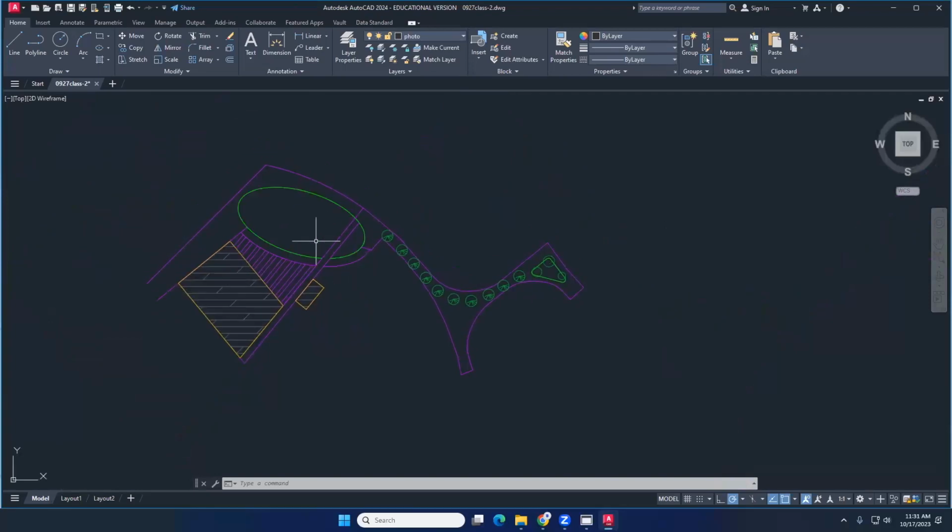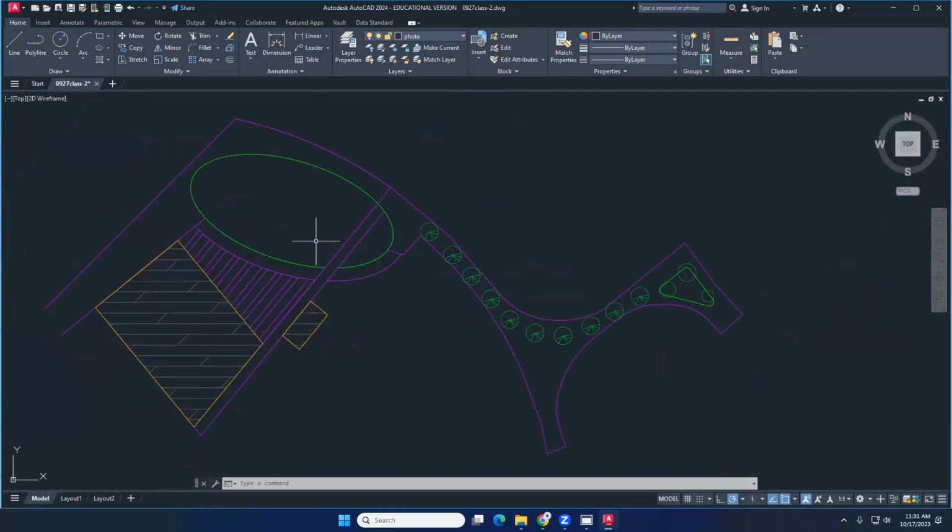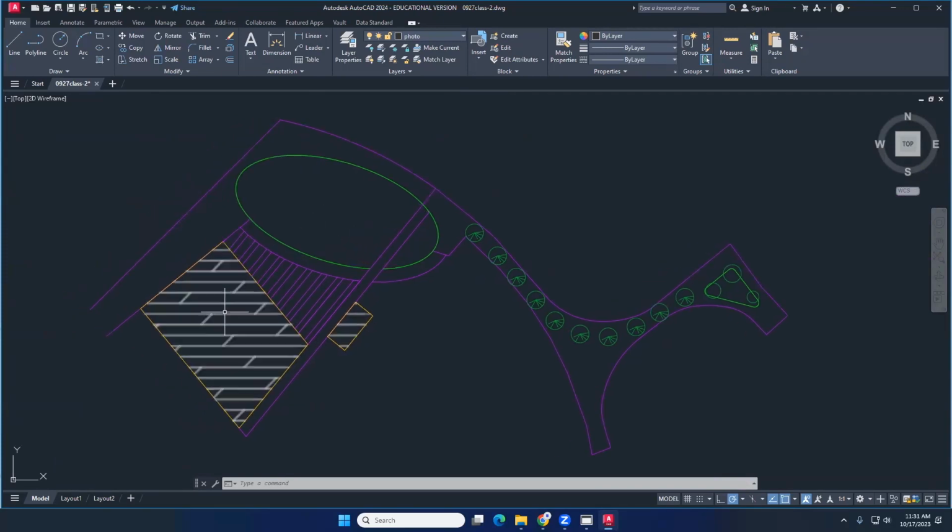All right. We good? We good on this one? Perfect. Okay. So this is about hatch.